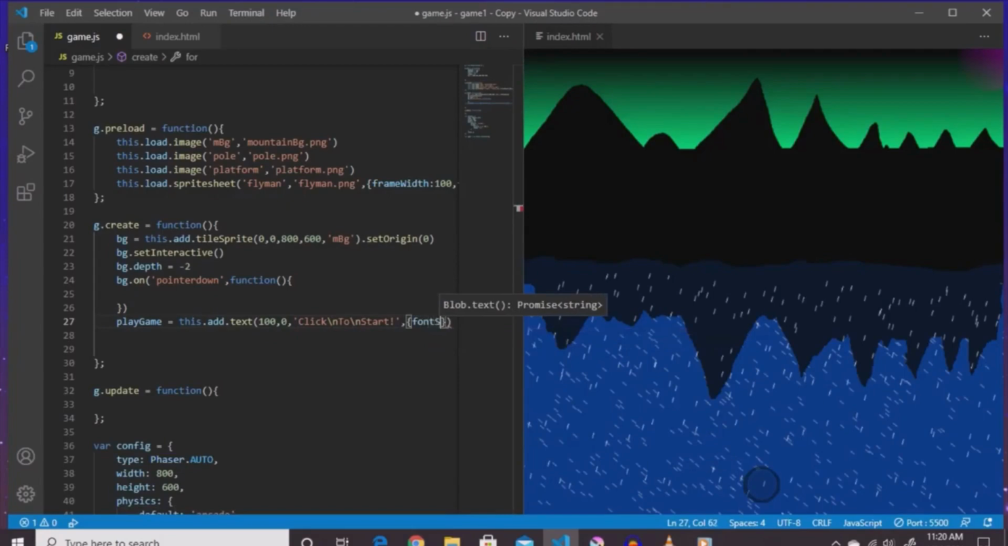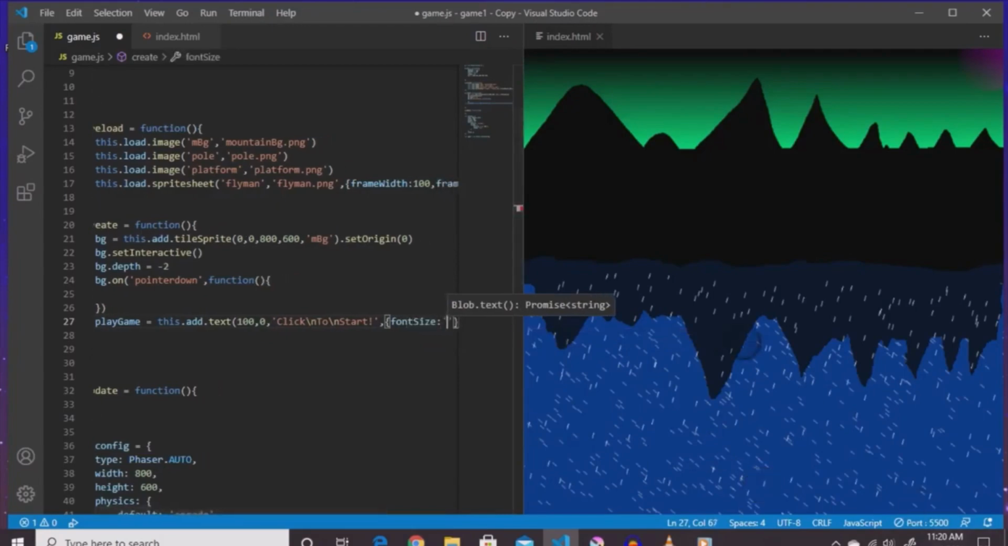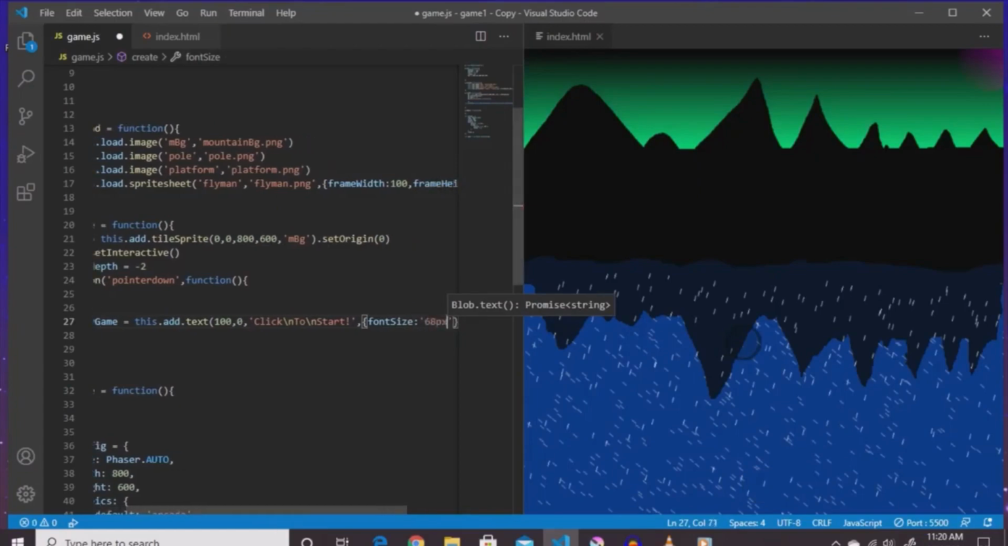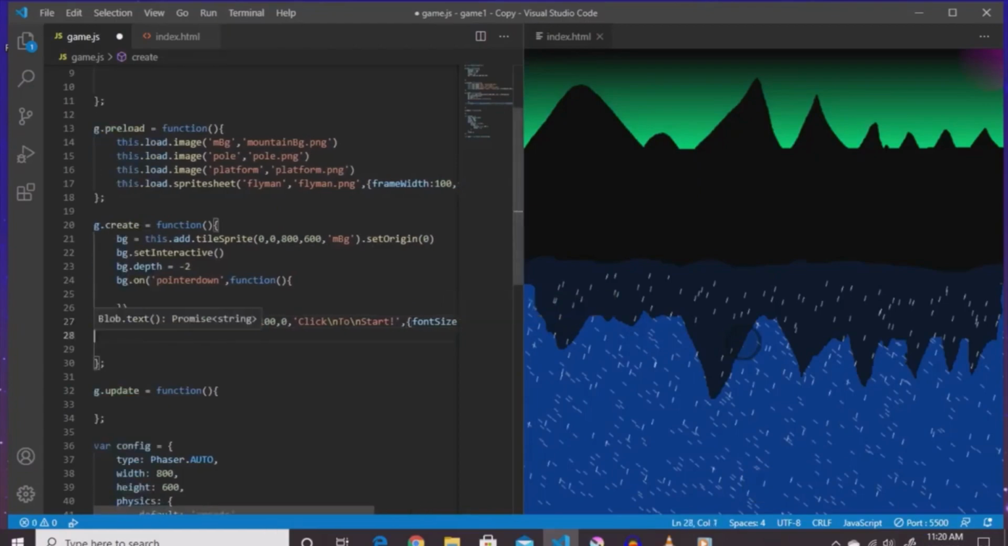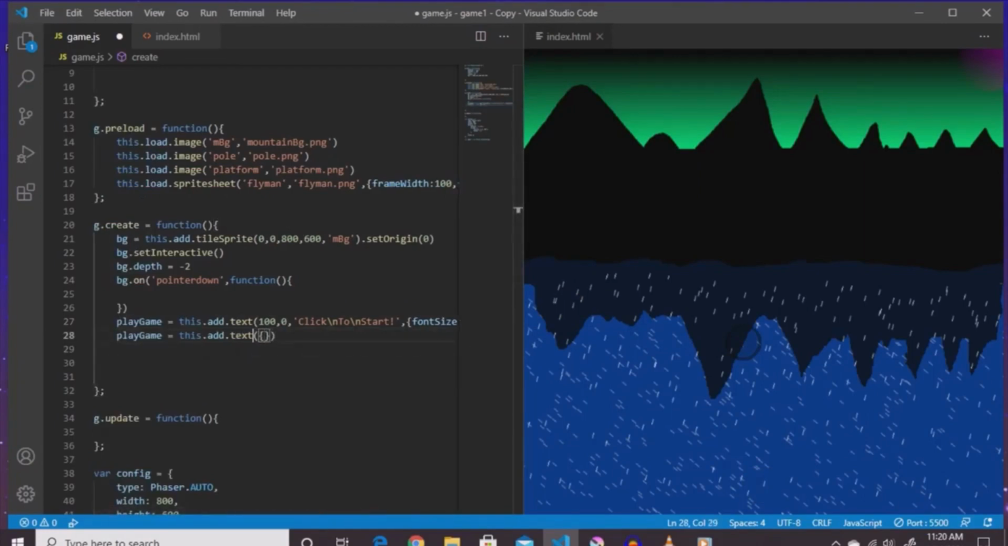Now we want to actually change the font size of this text. So put a comma behind that. I'm going to make an object, and we're going to say font, then capital Size, and then we're just going to say 68px. So now it's going to be a big word on the left hand side. It's going to say Click to Start.